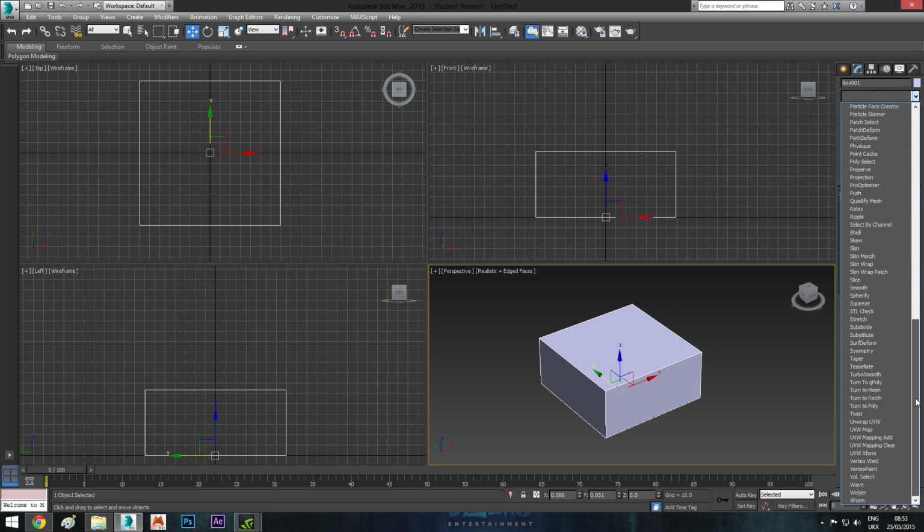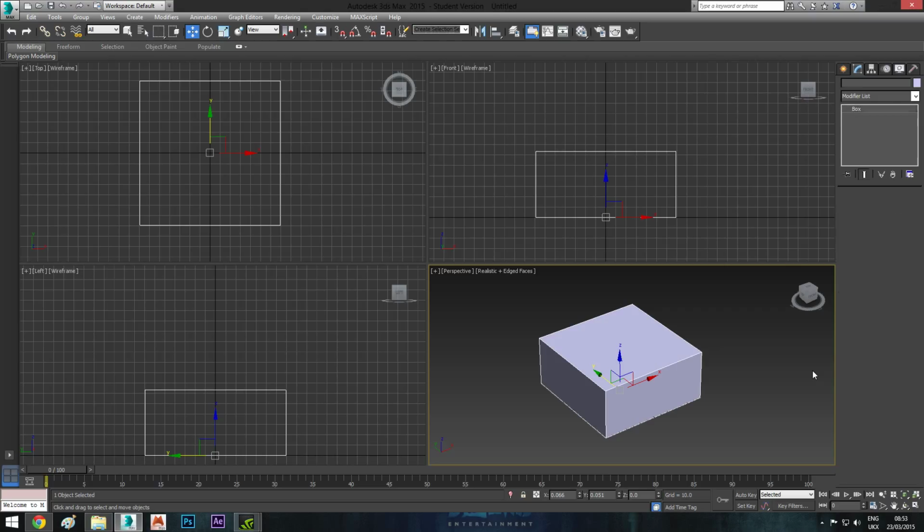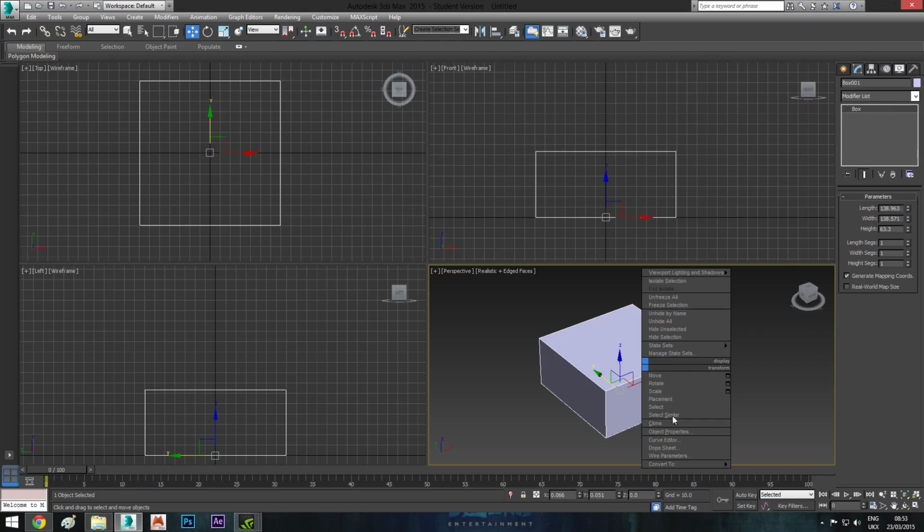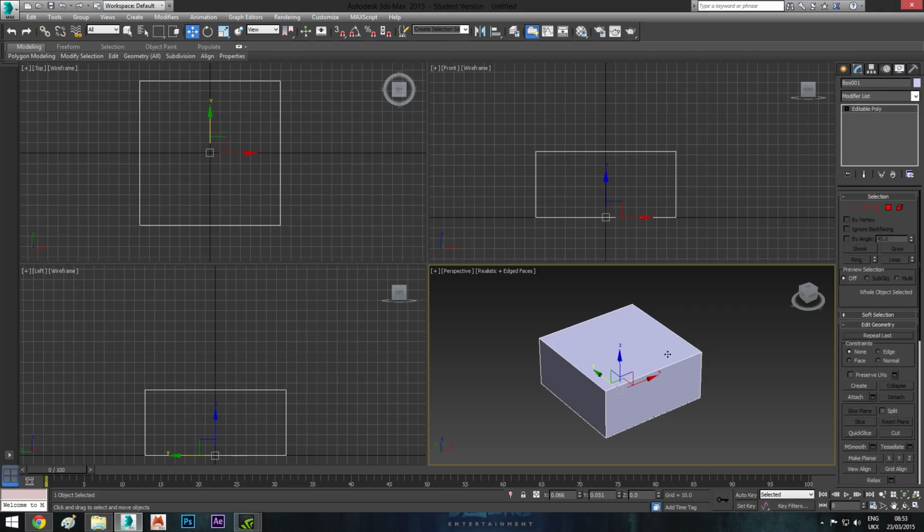So we can either go down here and go, oh look, we want to turn this into a poly. Okay, so turn to poly. We can do that, or we can also right click, convert to edit poly. I find that an easier method, shortcutting this to get a poly straight away. So we'll do that.